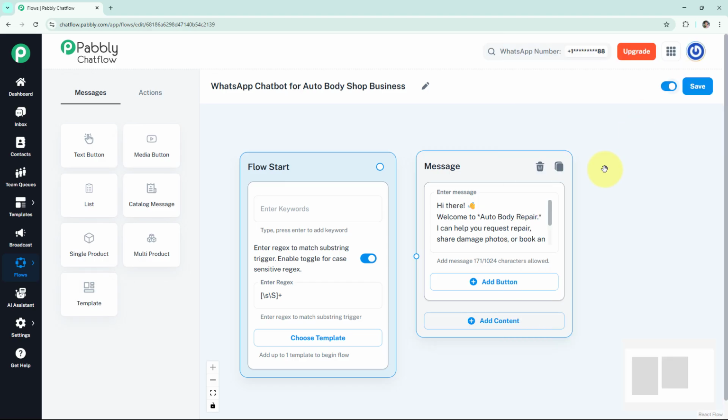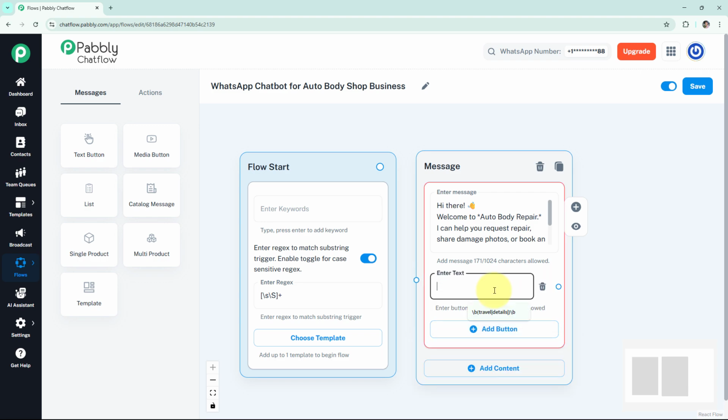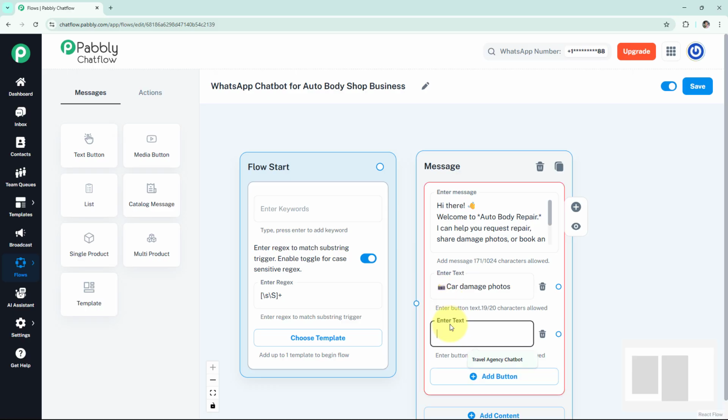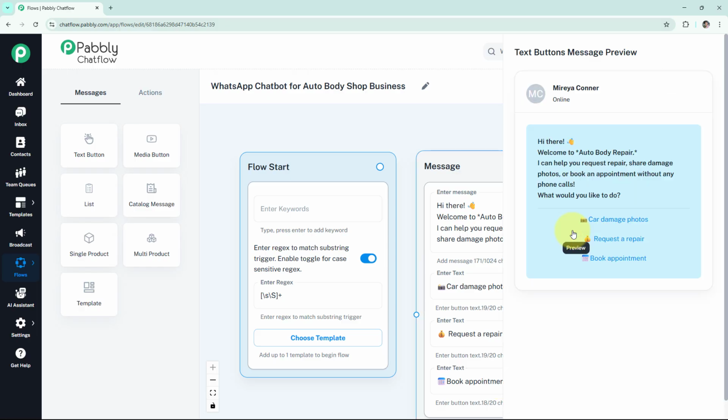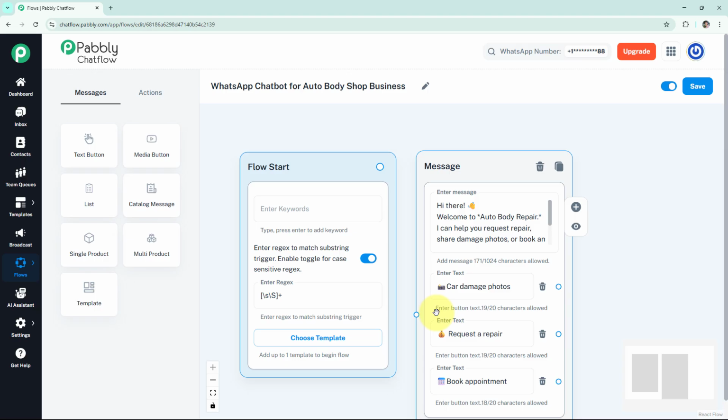Now we are going to give them some quick reply options. Here I'm adding car damage photos. And also I'm going to add request a repair. And lastly, I'm going to add book appointment. It will look something like this. Once you're done generating your first message, you have to link it to the flowchart box.